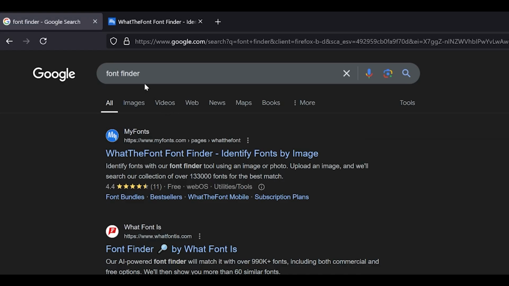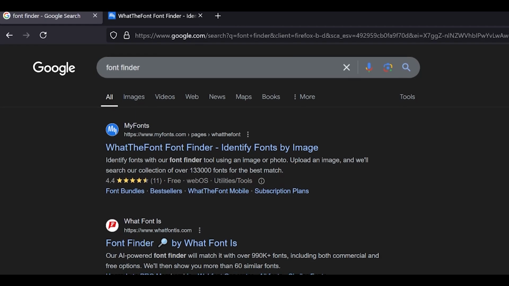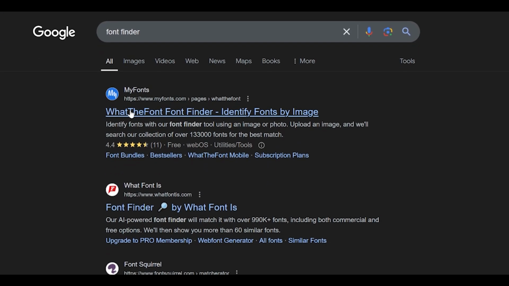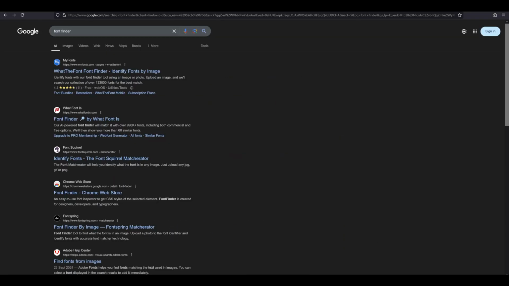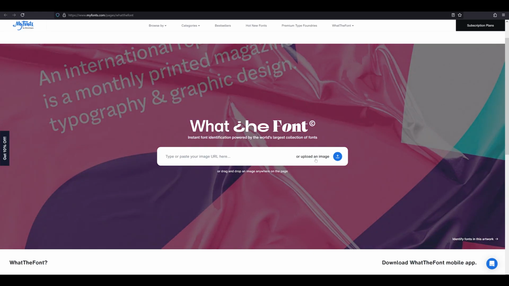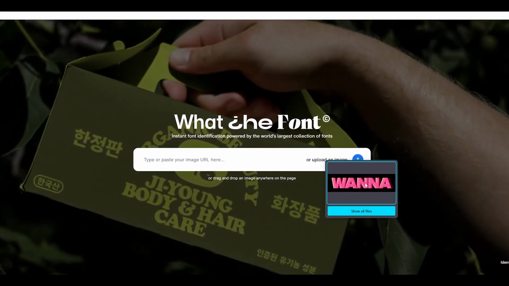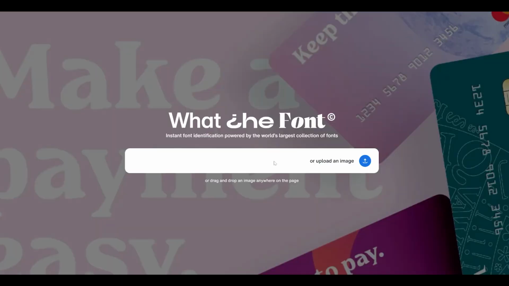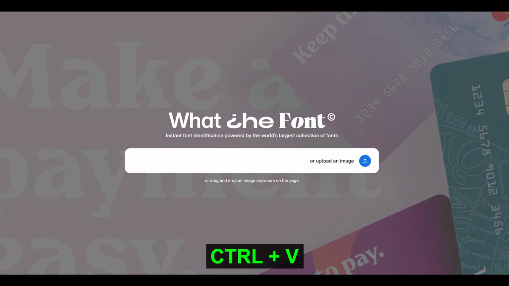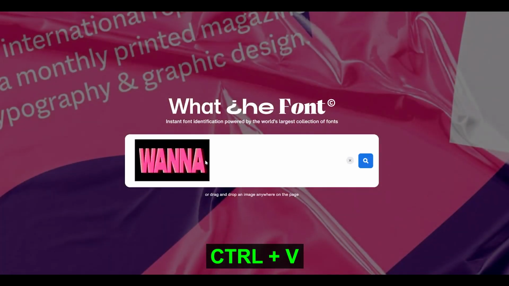Then you want to search for a font finder website. Now, this is the one I'm going to be using called What the Font. There are plenty more. And on this website, what I'm going to do is upload my image. So I've actually got an extension which uses my clipboard. I think you should be able to press Control V. So if I try that, there you go, it's pasted my image.